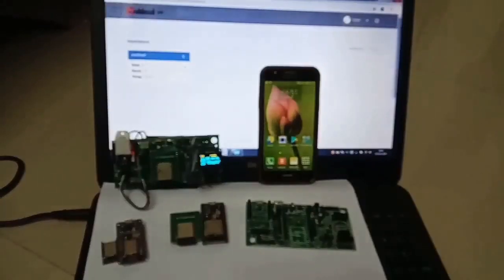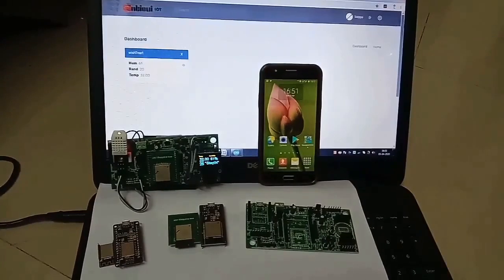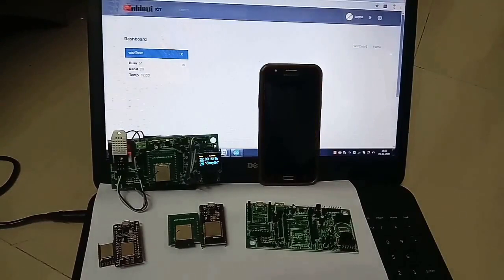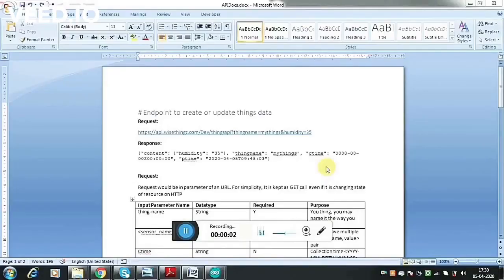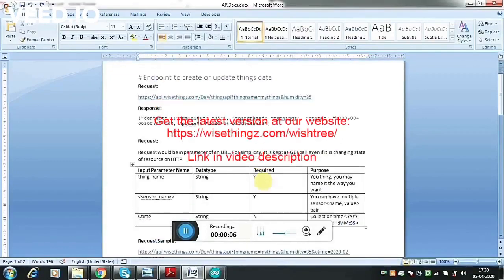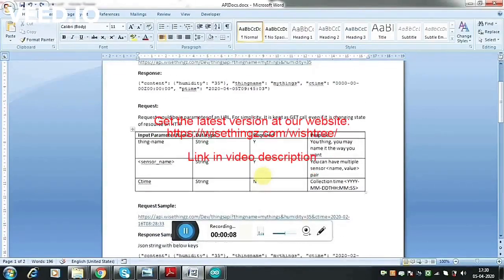So let us begin. I will first show you the WiseThings API service, how it is to be used, and what the APIs are. So you can call them and use them. Okay, so let us begin with our API services. So this is how our API service works. This is the API documentation. I will share this with you.